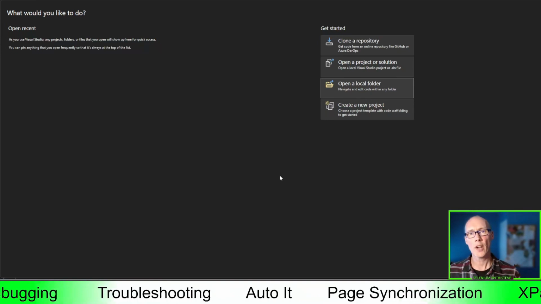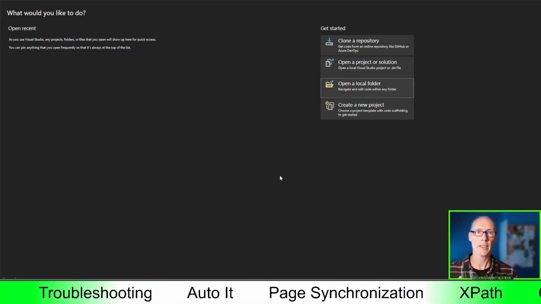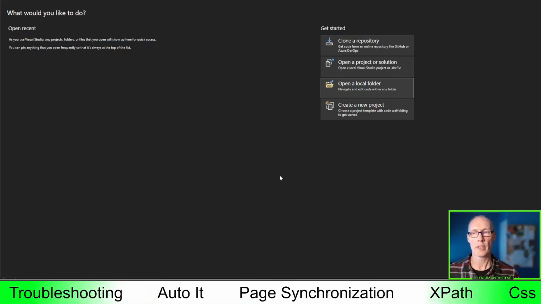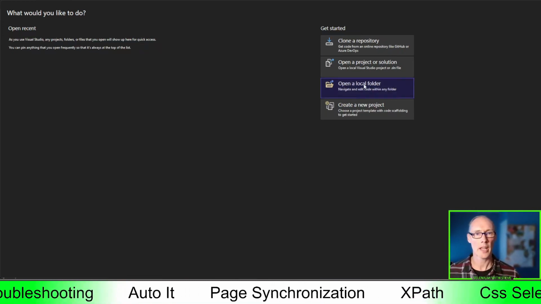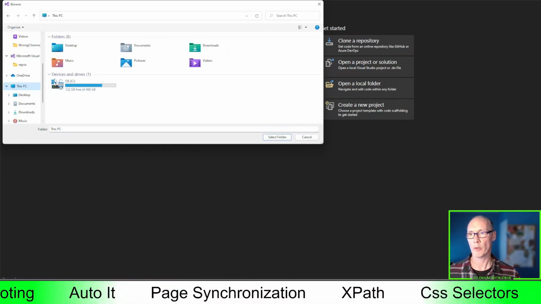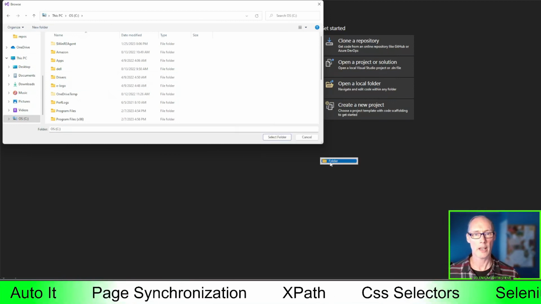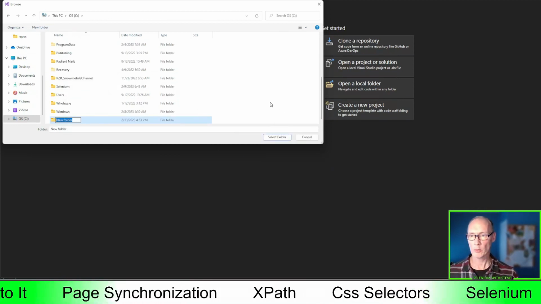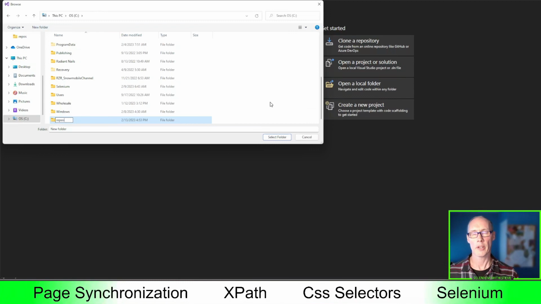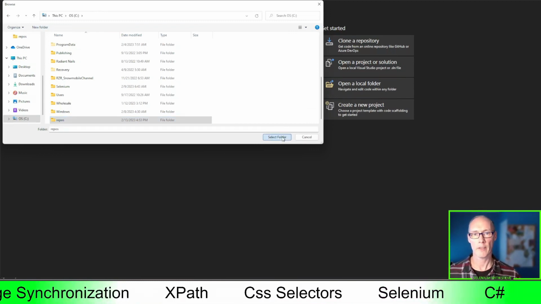Okay, so to get things started, rather than create a project like we did in the first video, we're going to get things set up correctly to begin with. So to do that, we're just going to simply say open a local folder, and we are going to go to our PC on our C drive. We are going to create a new folder called repos, where we're going to store all of our code. And then we're going to pick that folder.